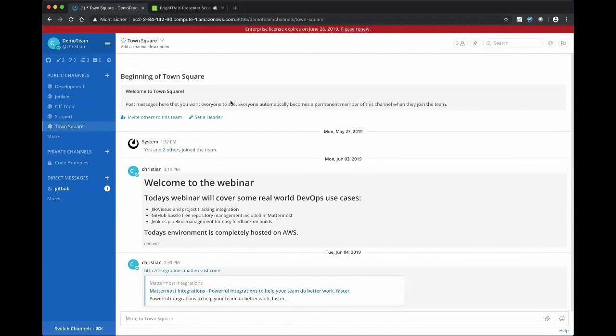You can see that this is what we call Town Square, which is the entry point. You can see that I wrote some helpful feedback in this. And down the page, there's a link preview to something called integrations.mattermost.com. All the things I demoed today are posted there, so you can easily find the integrations you might be interested in.